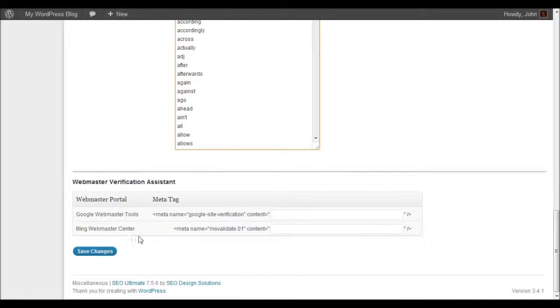The Webmaster Verification Assistant module, down here at the bottom of the miscellaneous page, lets you generate the meta tags needed to verify that you own a site. So if you go to Google Webmaster Tools or Bing Webmaster Center and you enter in the URL of your site, then those webmaster portals are going to want to verify that you own your site. One of the options that they will give you is to enter a meta tag into your site's code. And so the Webmaster Verification Assistant makes it very easy to do that. All you have to do is look at the code that Google or Bing gives you, and then just fill in the blanks here to make it look like the code they gave you, and then click Save Changes.